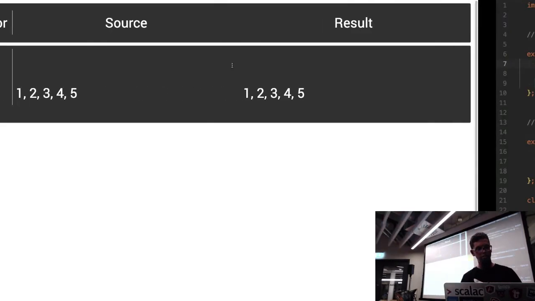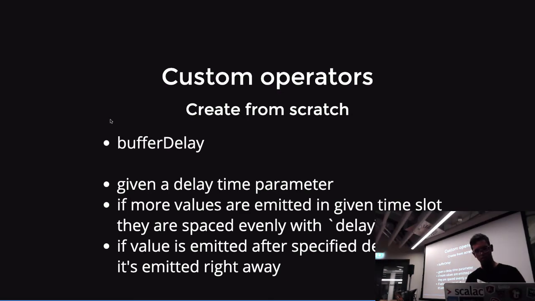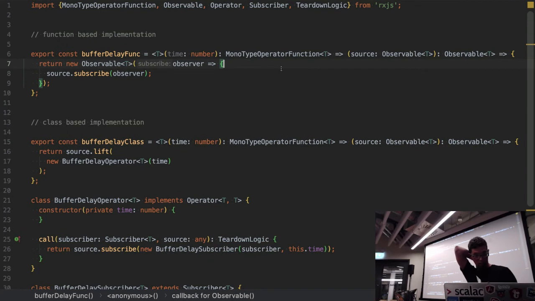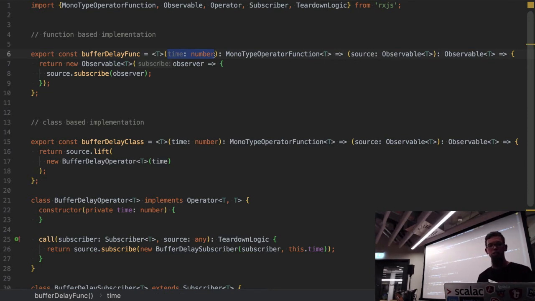So the way I describe this operator, we give it the time as an argument. This operator works like a dam. It opens every, let's say, second, and if a value comes through, it closes for the given time, for example 1 second, and after the second, it opens again.